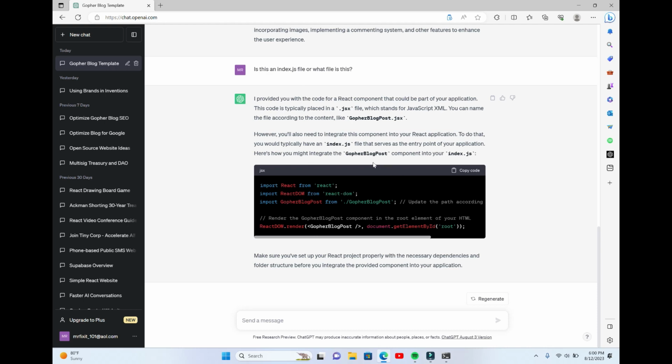So basically, okay, I do need to change my index.js file that the React build is going to come with already. But what we'll do is we'll just copy and paste this into there.